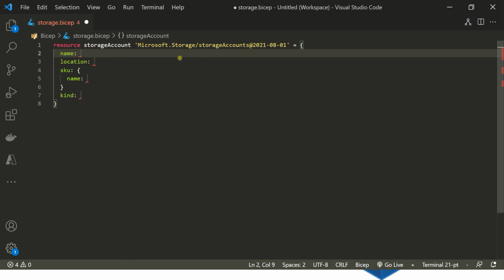So we'll stop here for the introduction session of Bicep. In the next session, we are going to configure our environment and get started with the Bicep DSL.